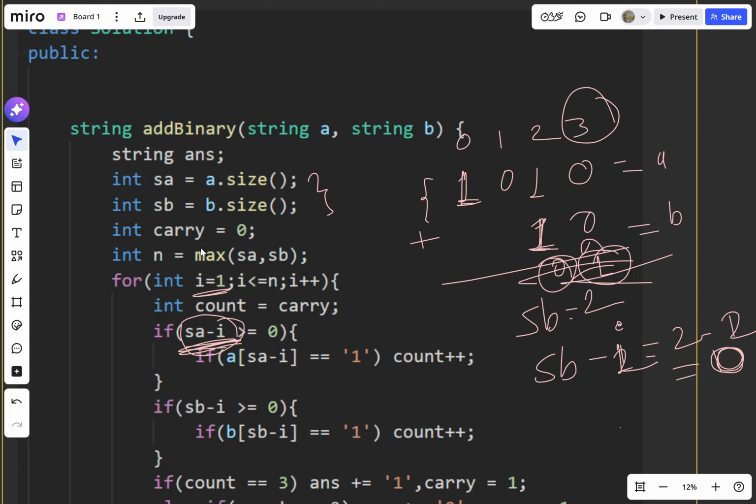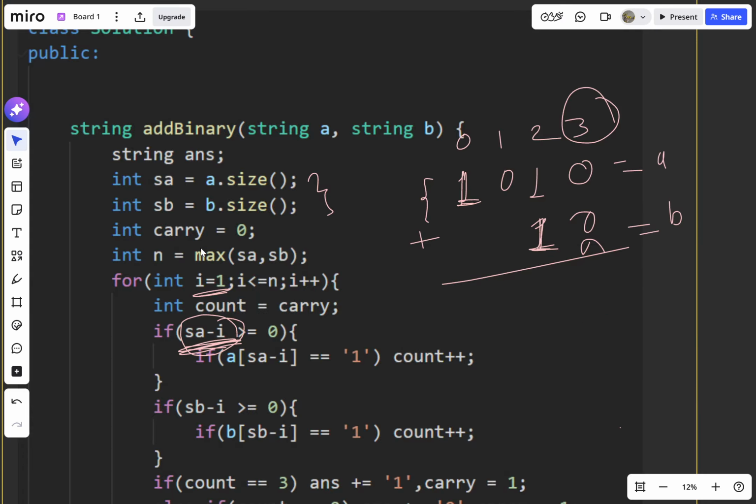Then after this, we are checking the condition that S minus I is greater than or equal to 0. Why does it matter? Because n goes up to 4, meaning I will go up to 4, since n is the maximum size from a and b. So it will go up to 4.